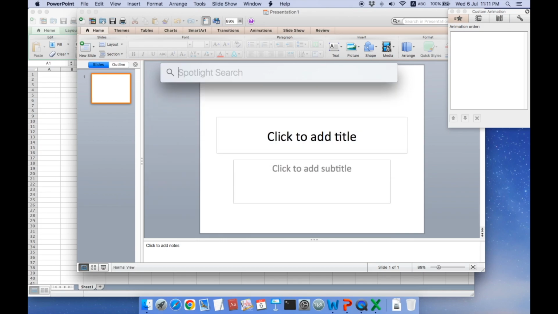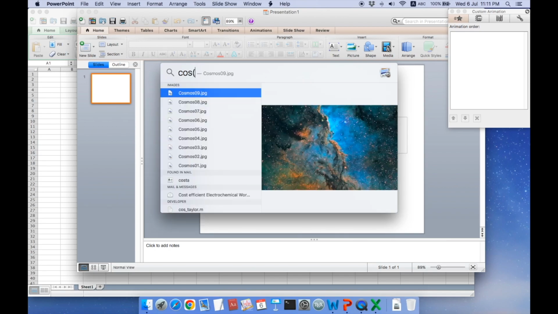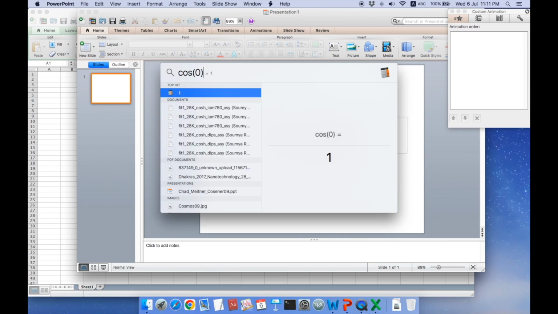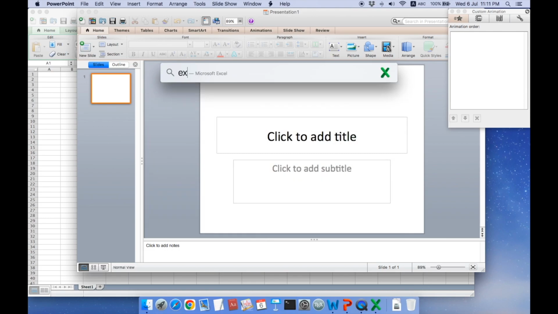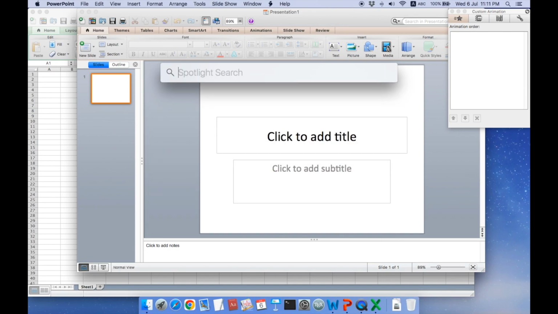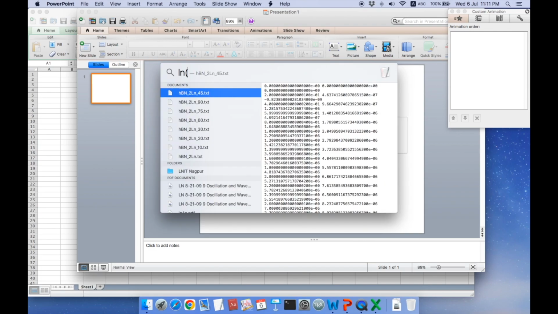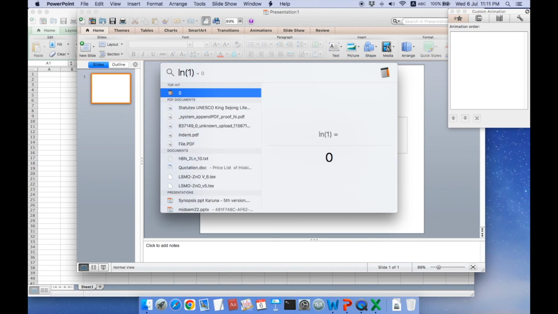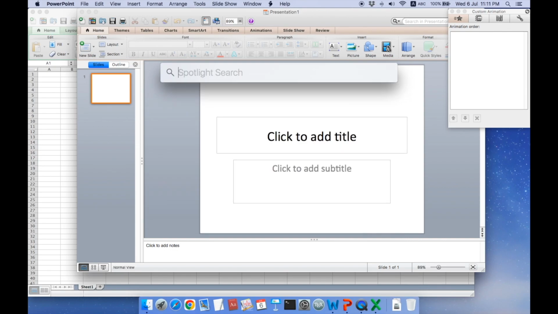Now if I do cosine of 0, see it's 1. Now let me try exponential 1, so that is 2.71, which is correct. Now let me try the natural logarithm of 1, so that is 0, which is correct. So you can see that you can also do basic mathematical operations and the functions which you can access from this search bar without actually opening the calculator.